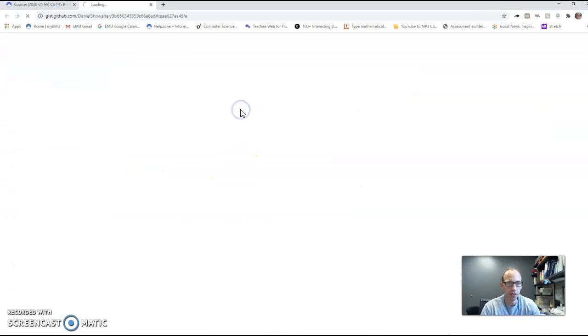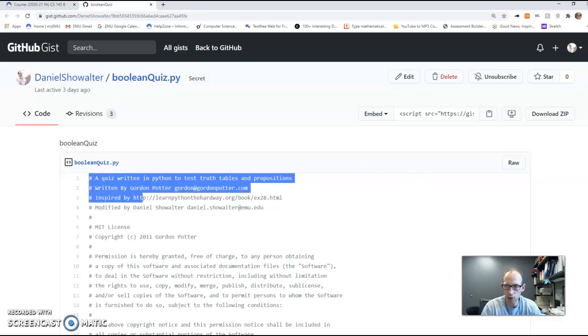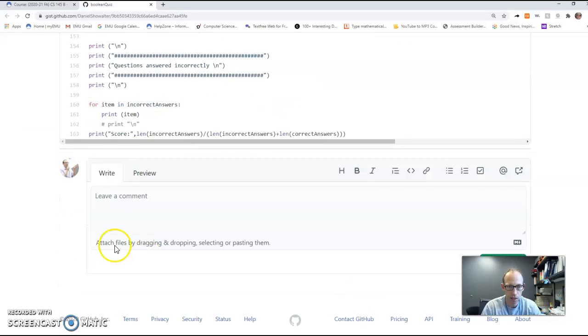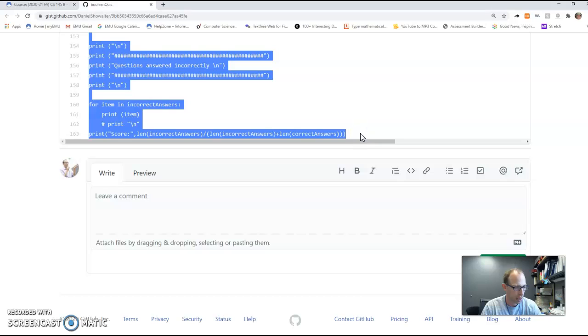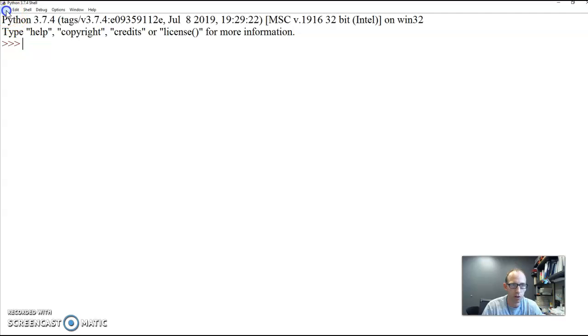Okay, so let's take a look at what happens when we try to run this program. I'm going to highlight this all the way down. Control C, or you can copy however you typically copy to the clipboard. And then I'm going to open up IDLE, and go to File, New.